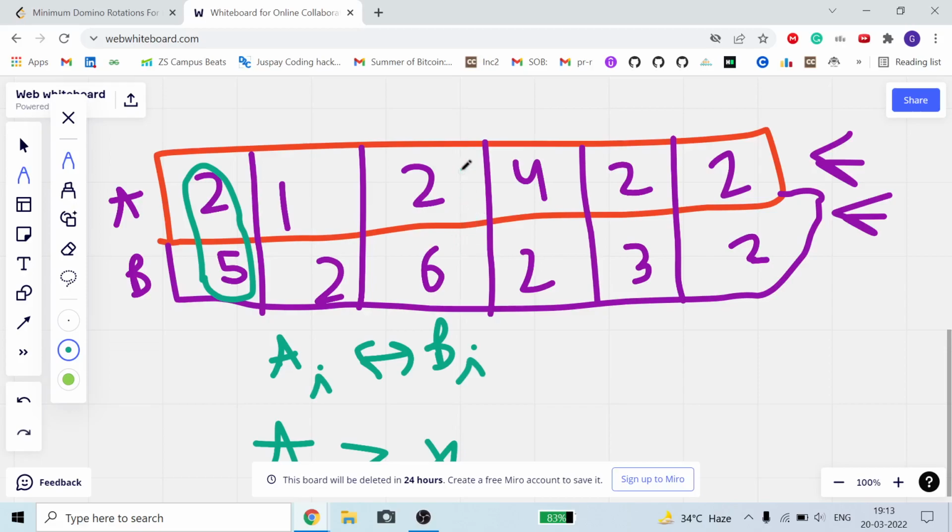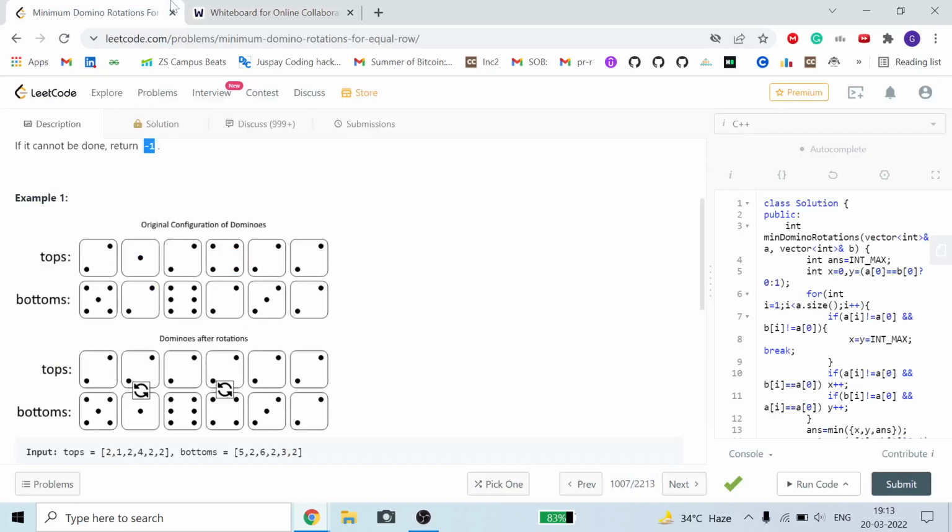Suppose we want to make all of them 2: here we already have 2, so we will continue. If we want to make it 6, then we can swap it. But suppose we want to make it 5, is it possible? No, it is not possible, because this value is not equal to 5 and this value is not equal to 5, so this ith element will never be equal to 5. So we just return -1 in this case.